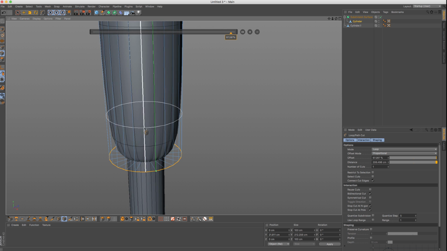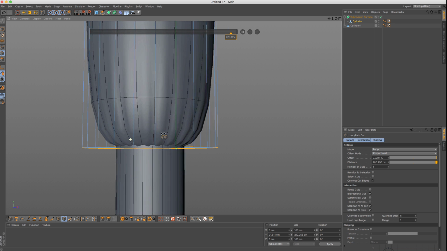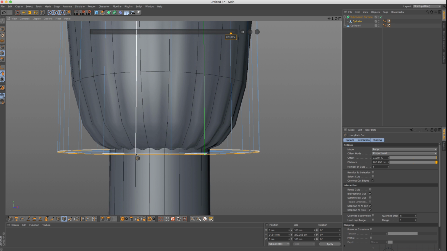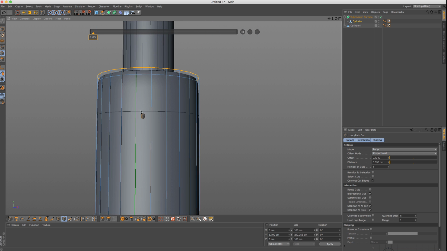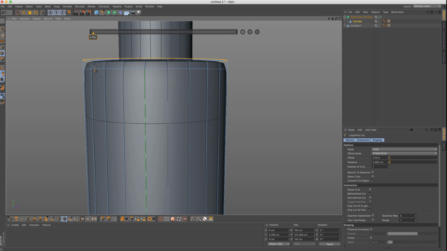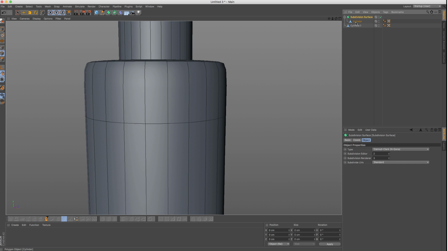The closer two edges are together, the sharper the edge becomes. So if they're really close, the edge will be really sharp, and if they're a bit set apart, it's going to be less sharp. And to see that even better, we can go to Subdivision Surface and just increase the number of subdivisions to, let's say, something like 3.